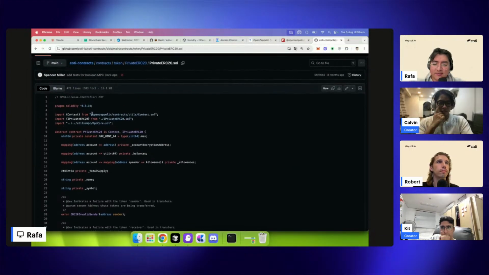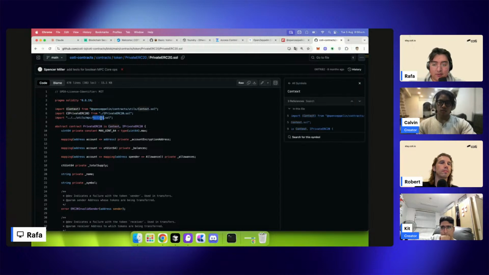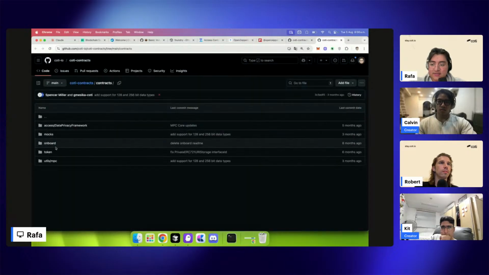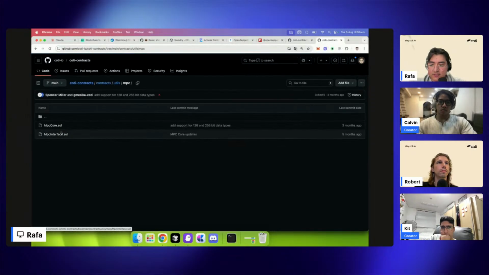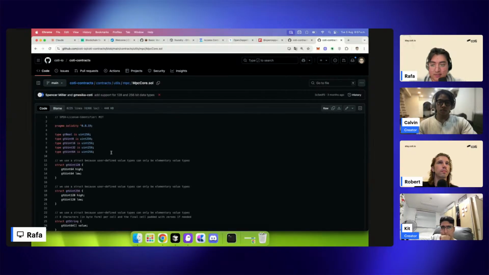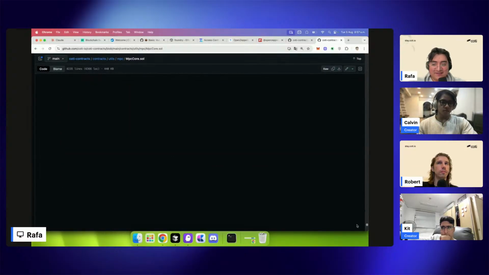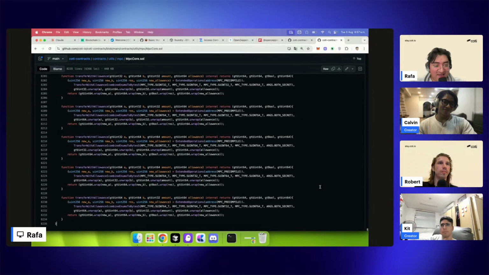So basically, as you can see, as a good practice, it is using OpenZeppelin contracts, and they also define their own interface. It is using MPC core. So let's go deep here, because MPC core is a huge library that Cotti used to define the private types, private structs, and ciphertext too. So this is huge. If you want to study literally 8,000 lines of code, go ahead.